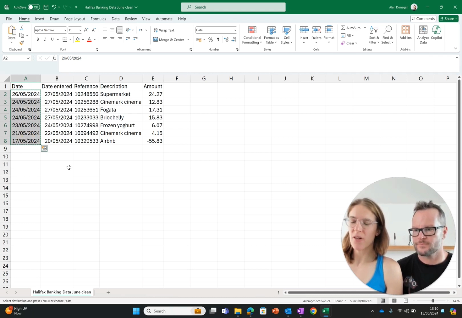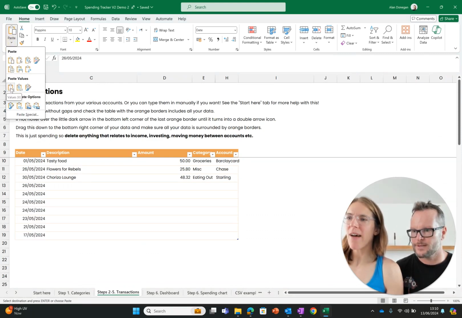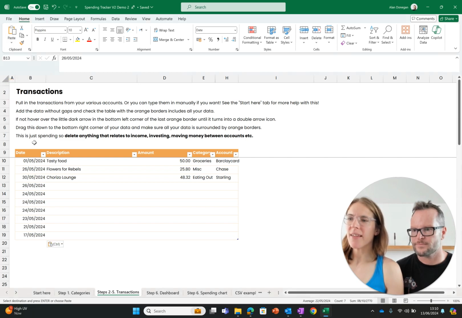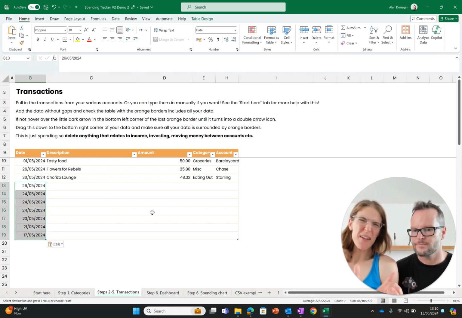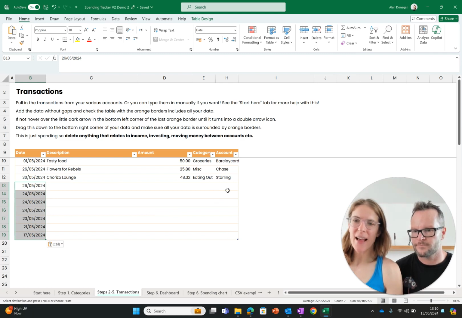I do Control C on my keyboard, and then we go to the spending tracker, and I'm going to paste it in here as values. The reason I do that is so that the receiving spreadsheet knows what format I want them in, and it pastes it in the right way. And you'll notice as well that these orange lines appeared and that the table automatically extended, which is very cool. Well done, Excel. You are doing what I want you to do.